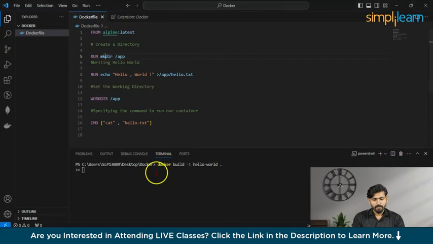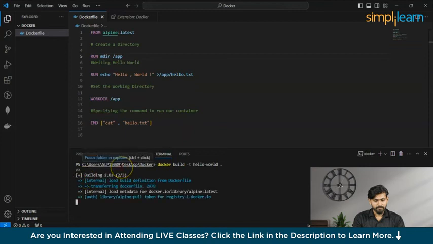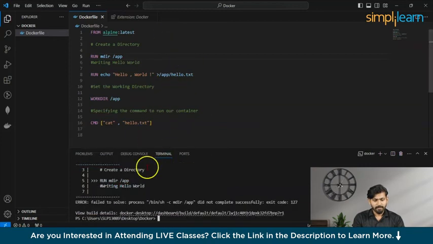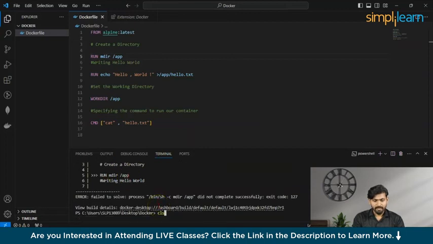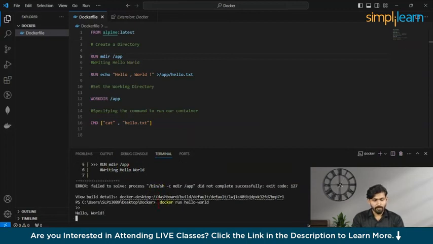Okay guys, now the first command that I will be typing is docker build -t hello-world, which is going to build our Dockerfile. So let's run this. You can see it is building our Dockerfile. Now let's run this image. So I will type docker run hello-world. And you can see on our terminal, it is printing hello world. We have successfully done this. Now there are certain other more important commands, and let me also tell you about them.